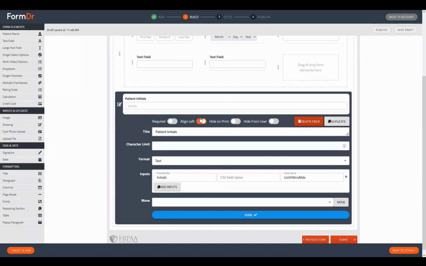Your third option here in the toggle menu is going to be the hide on print, and the fourth will be the hide from user. I like to highlight these toggles just to explain how they're used, and they can be useful depending on what you're going to use them for. If hide on print is toggled on, anytime this form is printed, this question will be omitted. So if you are printing blank PDFs to be used in office, whenever patients come in to fill out the forms on paper, then if this is toggled on, that question will not be included in that blank PDF of the form.